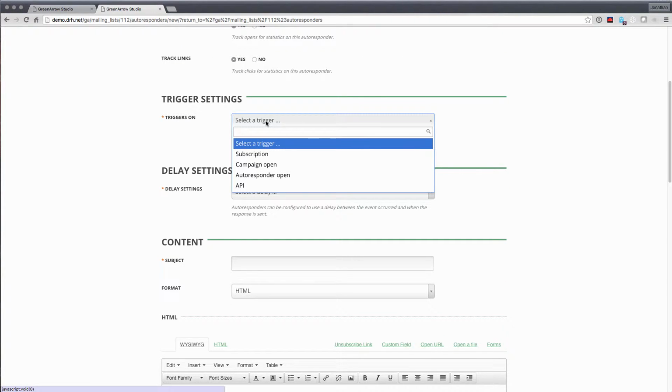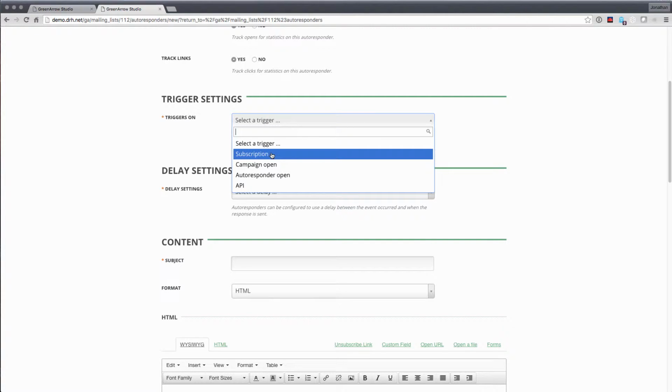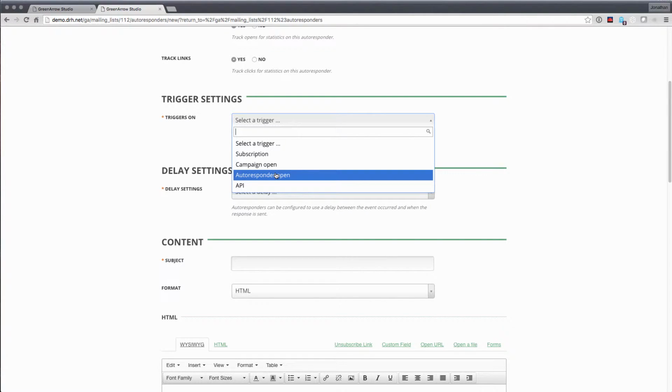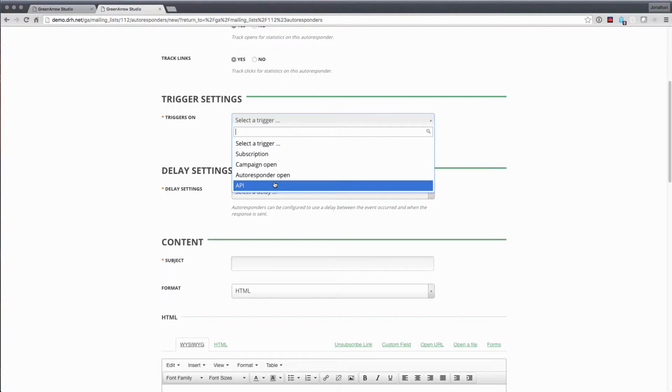The trigger tells GreenArrow when you would like to send this autoresponder content. You can trigger based off of the subscription, based off of a campaign or autoresponder open, or you could trigger it using the API.